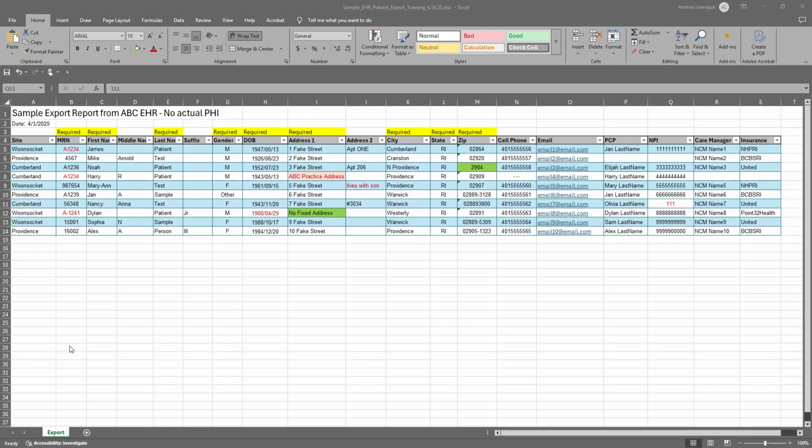Okay, so the first thing that we're going to do is work on the birth date field. Basically for all of these fields, you'll need to go through and make sure they're in the correct format. So for instance, the gender needs to be in either M, F, O, or U, or other or unknown, male or female.